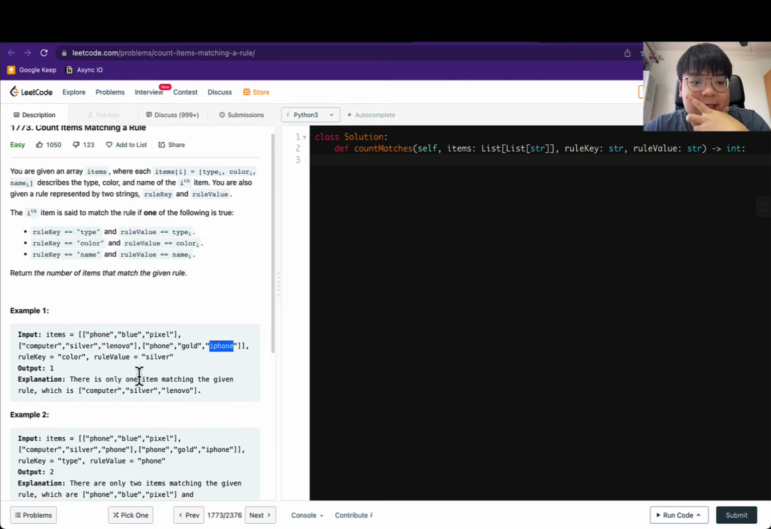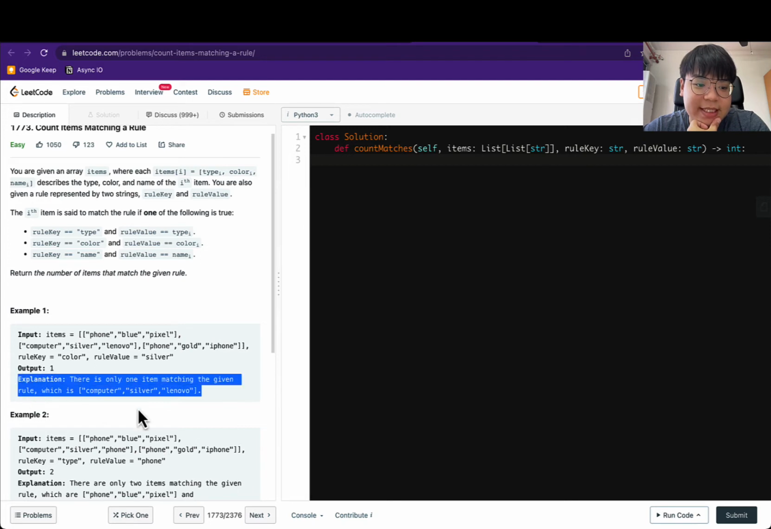And the rule key in this case is color, and the rule value is silver. So what this means is that if the rule key is color, you are trying to filter by color, and you're trying to filter for items that are silver. So in this case, we will look at the second column, or the first item in each row. And the item that matches it is the computer that is silver. So yes, this is the answer.